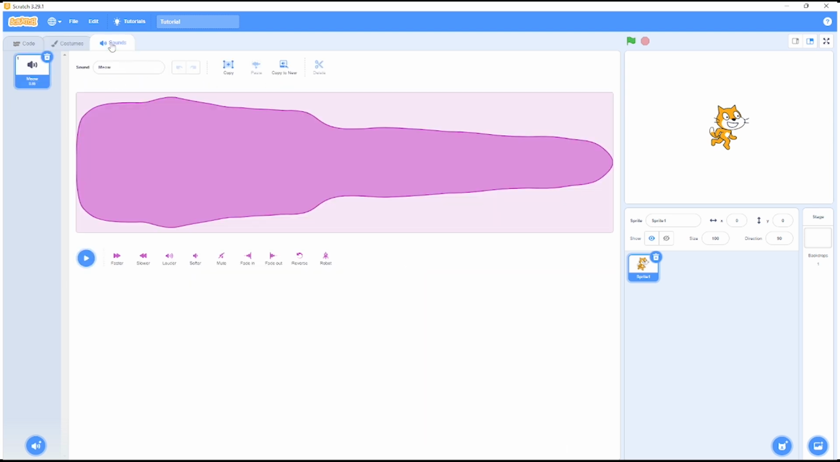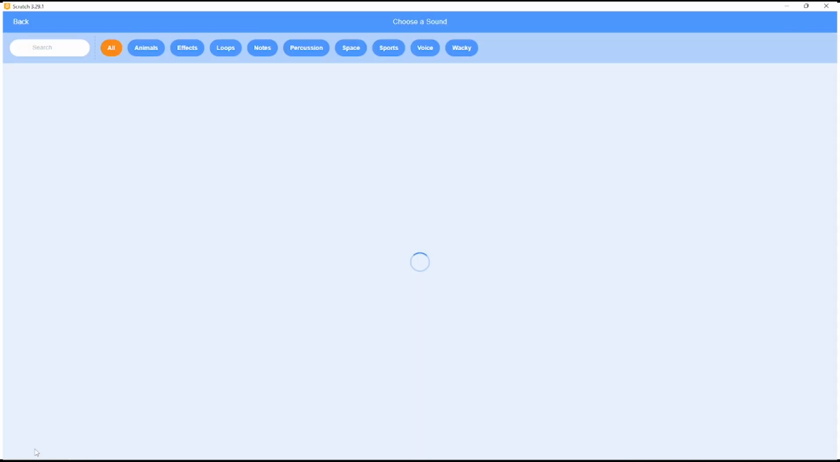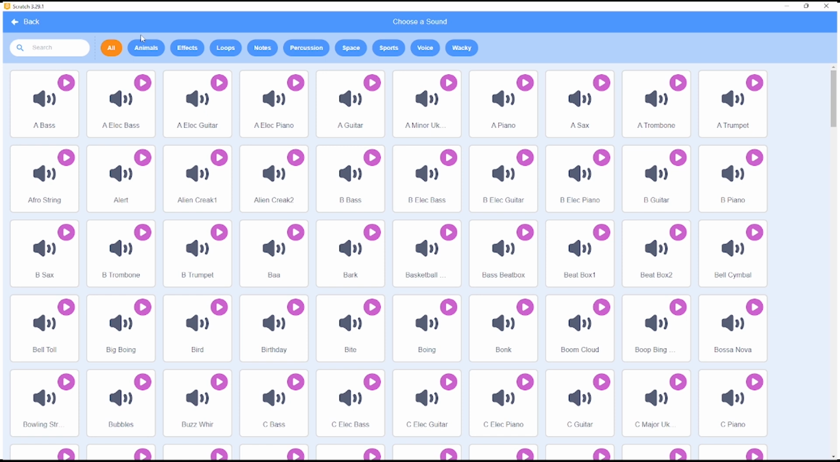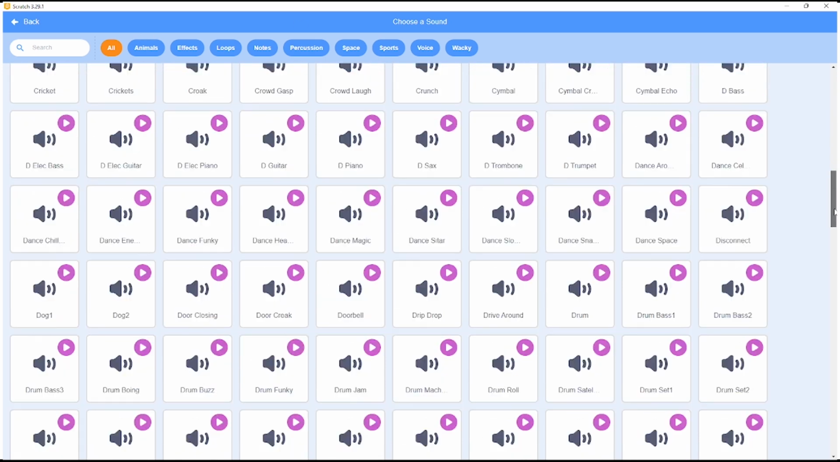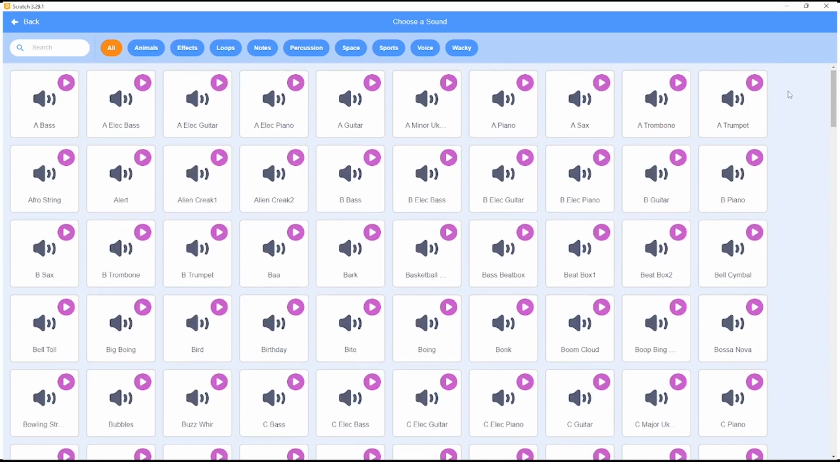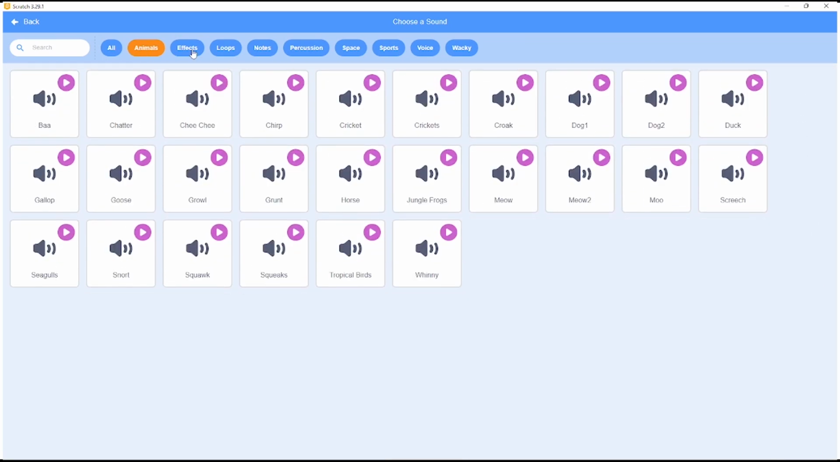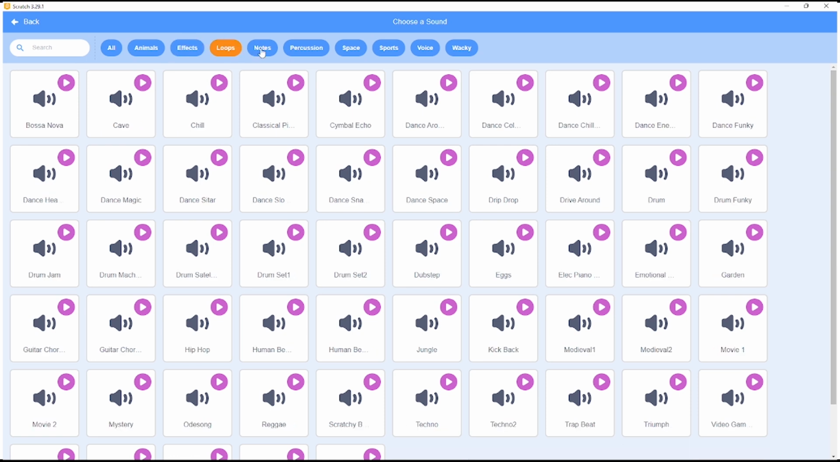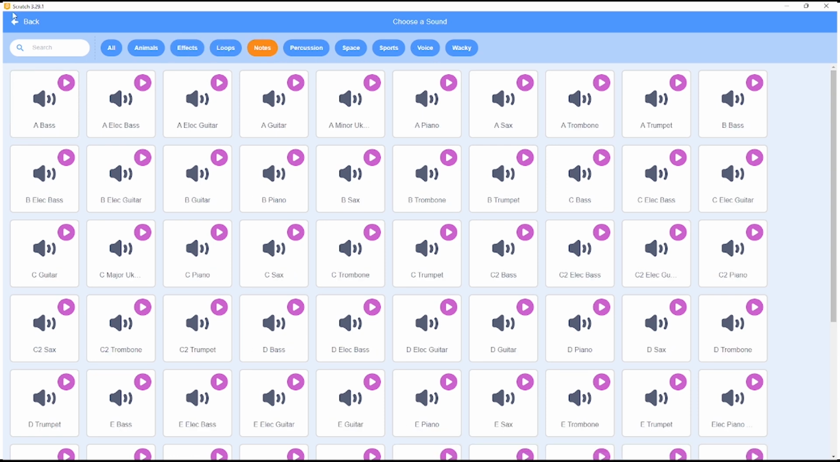Then we come to sounds. In sounds also, we come to this menu where we can add sounds. These are all the sounds that come with Scratch. You can scroll down, you'll see we have all the sounds that can be filtered using these tabs, the effects, the loops, notes, and all other ones that are on the user interface.